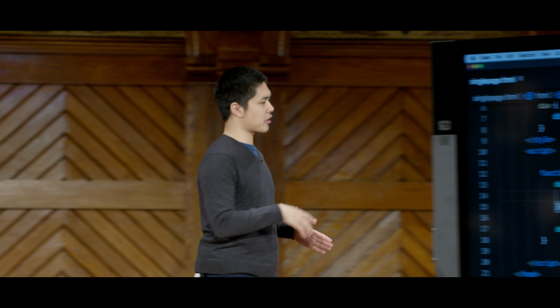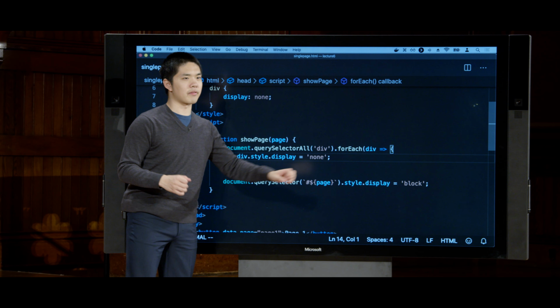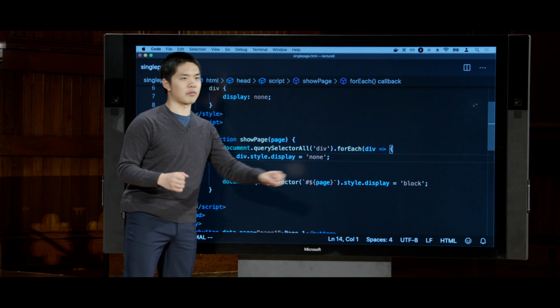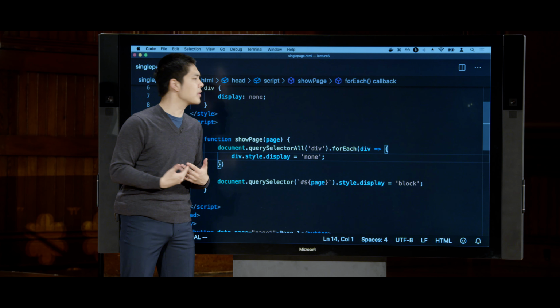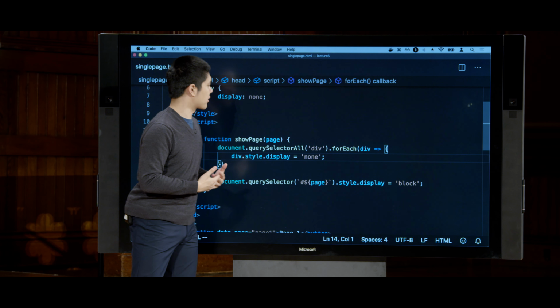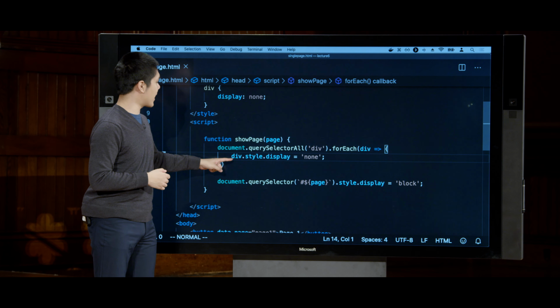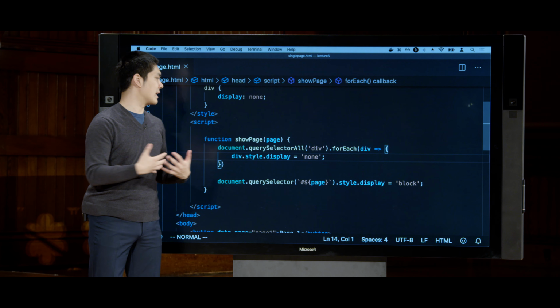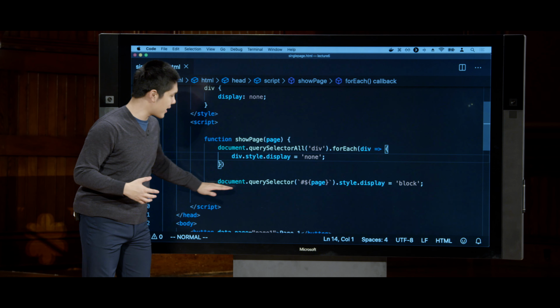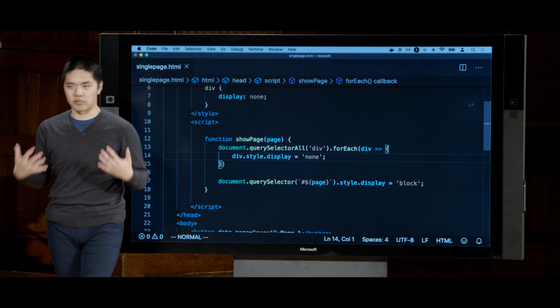And so what this showPage function is now doing is first querying for all of the divs, which are simulating my pages inside of this single page application. For each one of the divs, we pass it as input into this function, which is the argument to forEach, using arrow function notation, which is just a shorthand way of expressing a function. For each of the divs, we modify its style property, setting display equal to none, meaning don't show any of the divs, and then show only the div that was requested.